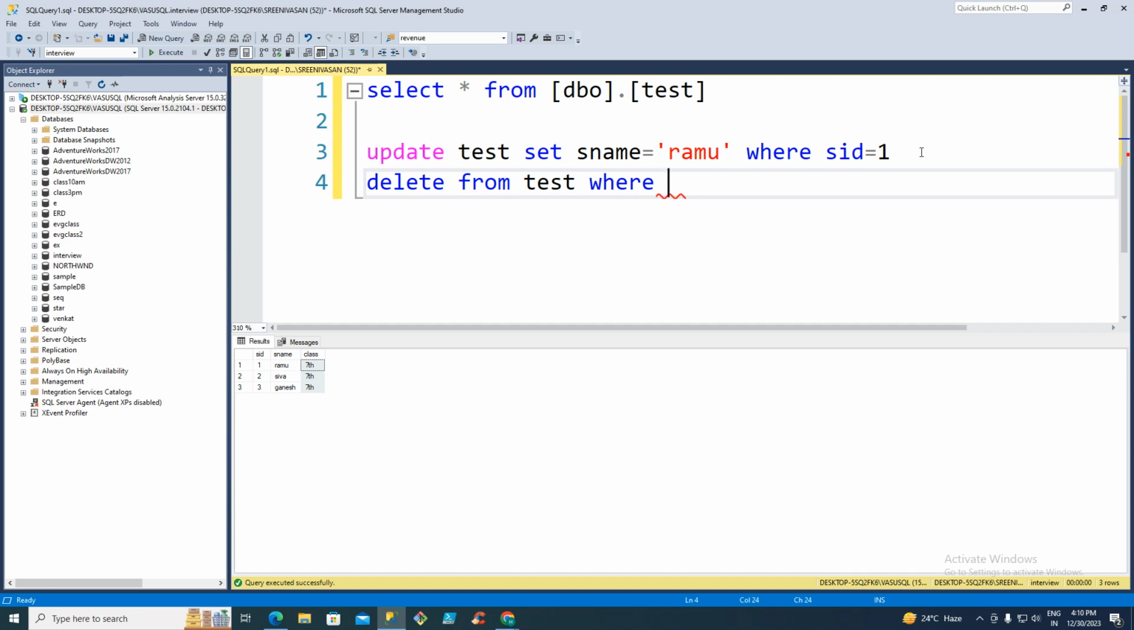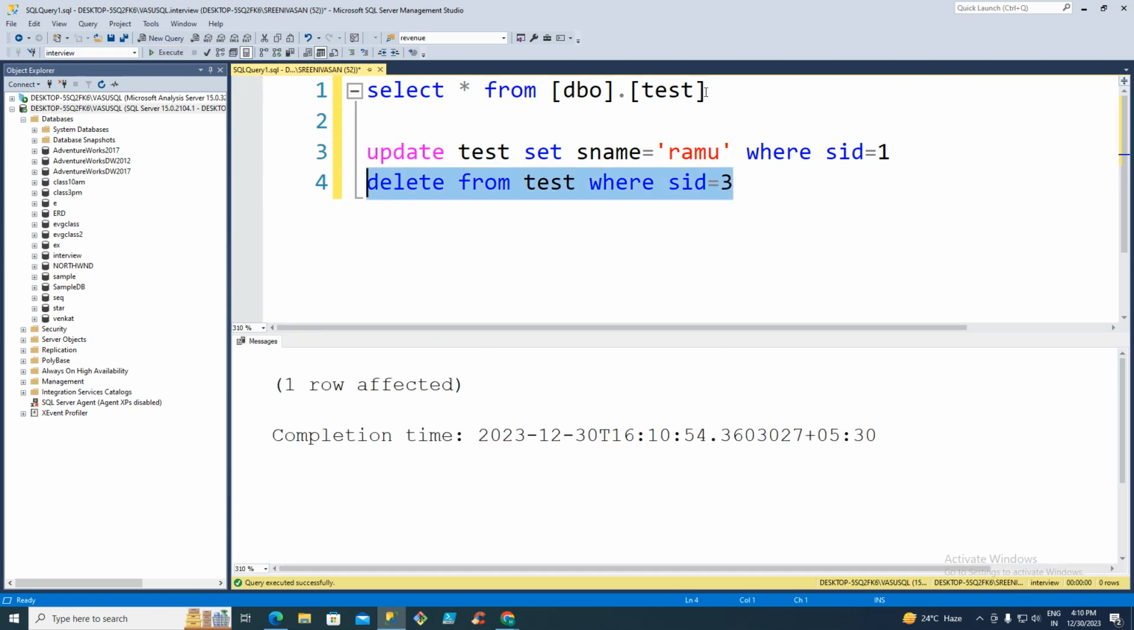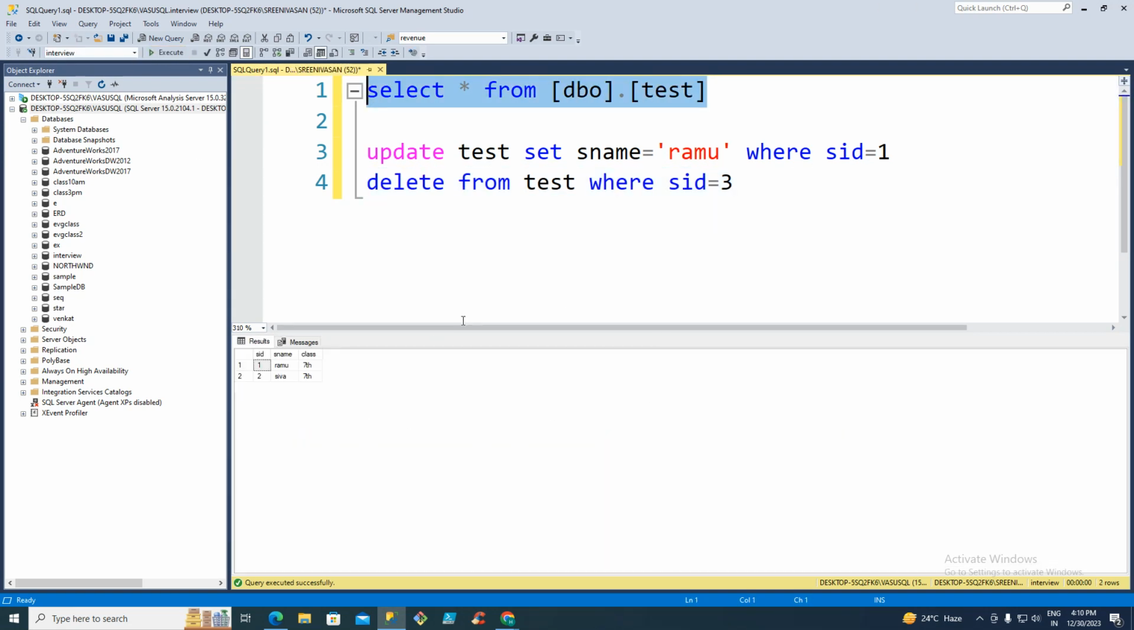Now here I am going to mention where SID equals 3, that particular record I need to delete. See, I deleted. Now you can execute this. We can see only 2 records.